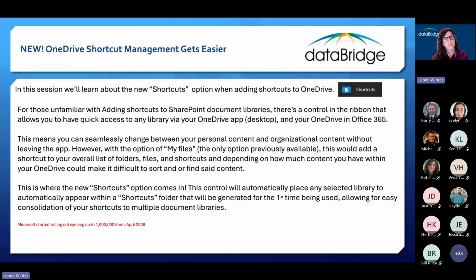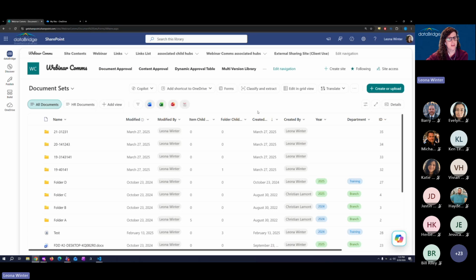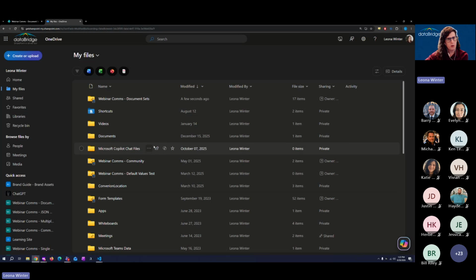For those who are unfamiliar with what controls that we're talking about, if you were to navigate to one of your document libraries inside of SharePoint, there is a control in the ribbon that says Add Shortcut to OneDrive. Now, when you previously used to click on this button, it would just immediately add a shortcut to your OneDrive, which we can see right here. It says the name of the site that it's on and also the document library that we're kind of having a shortcut to.